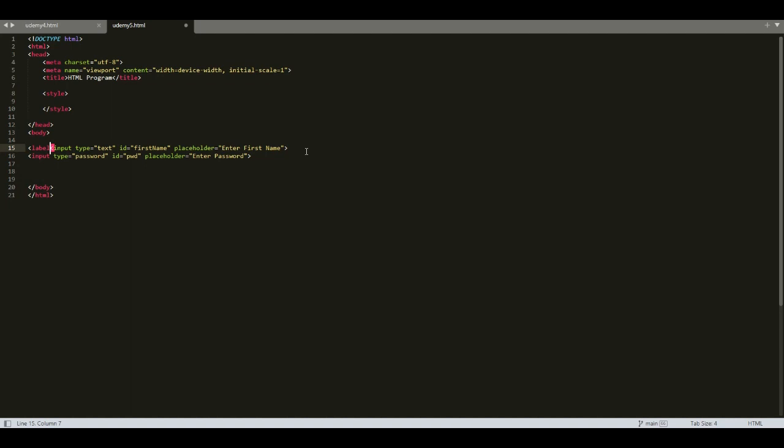So we use label tag, and we have an attribute for is equal to within quotes. So I am entering a value. So we'll come to that. So what is that value? What value needs to be entered here? We'll come to that shortly.